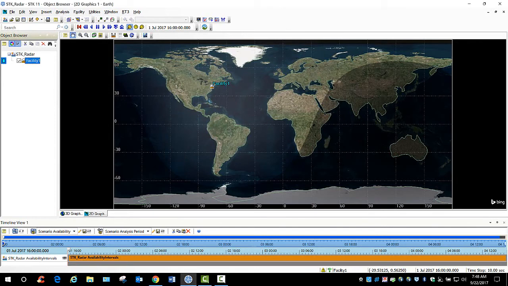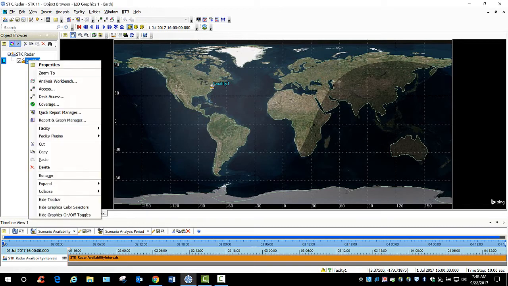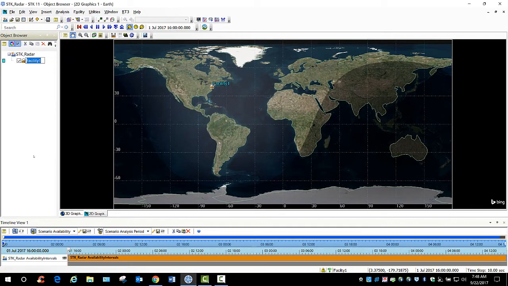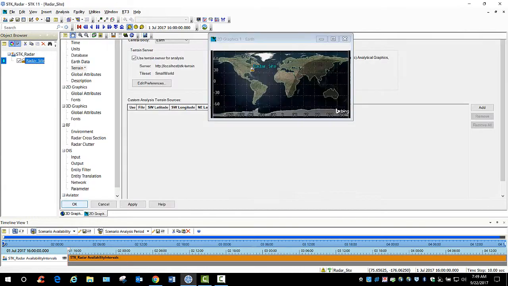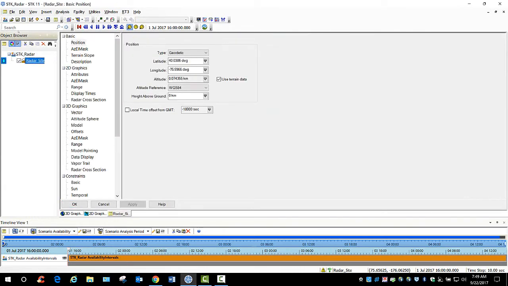And if you look in the object browser, you'll see your facility. We're going to rename that facility. Right-click on the facility, select Rename, and I'm going to call my facility Radar Site. Open Radar Site's properties. You can right-click and select properties.